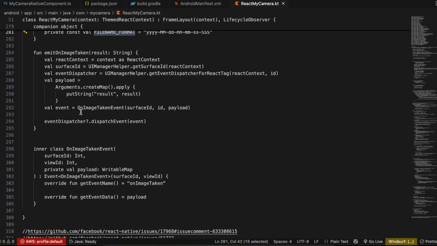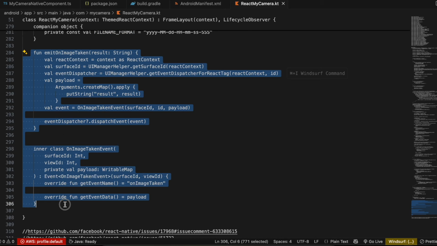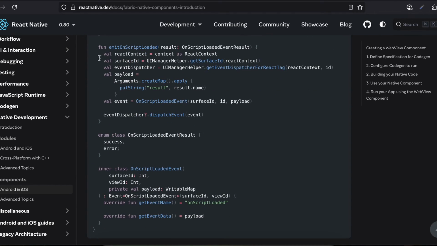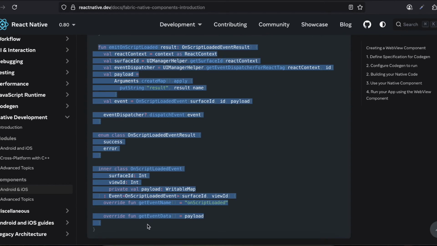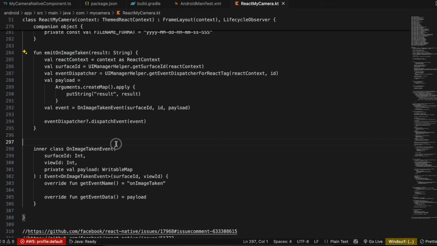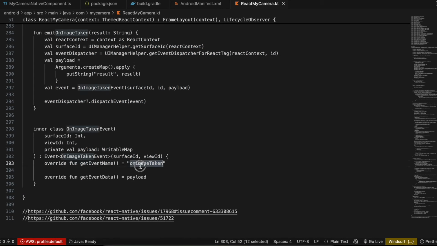Then here, as you can see, this is the code which I have basically used to send data back to React Native side. Now this I have copy pasted from documentation. So if you scroll down here, you can see, but I have refactored it to our use case. We can't just blindly copy paste it. So the important thing is we don't have this loaded event, right? We just have a result. So that's what has been removed. And here we have on image taken. So everywhere we have written on image taken over here as well.